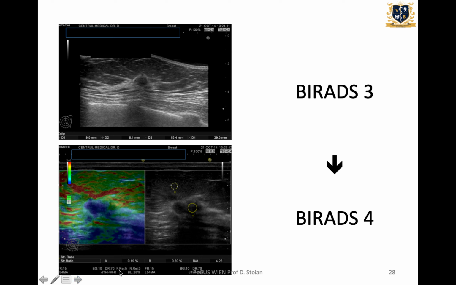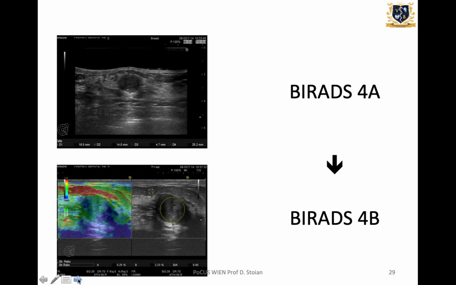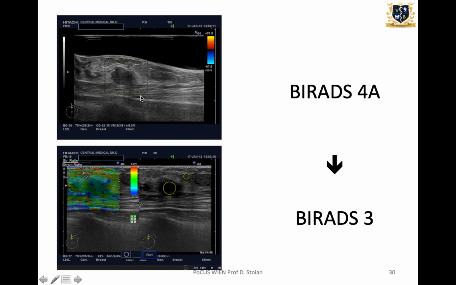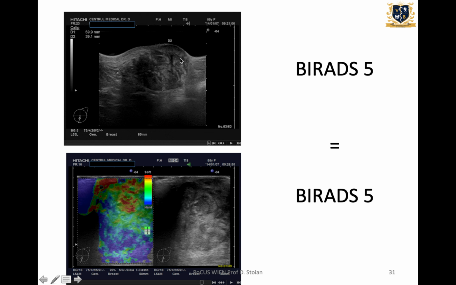So a BIRADS 3 should be upgraded whenever it's stiff and referred to fine needle. A 4A, due to its small inhomogeneity here, could be upgraded because it's stiff to 4B. A 4A, because of the polylobular shape, should be downgraded to 3 whenever it's soft. A 5 remains a 5 regardless of elasto.